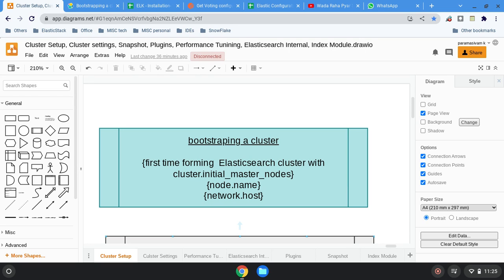Second thing is, in the initial master nodes, what we give is either the IP address or the node name, whatever it is. It should match with the node.name. So if you have a specific node.name, you should take care of that. You should use the node.name only in initial master nodes. It should not be mismatched.